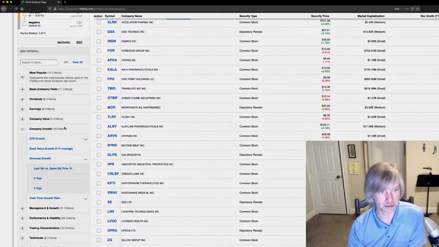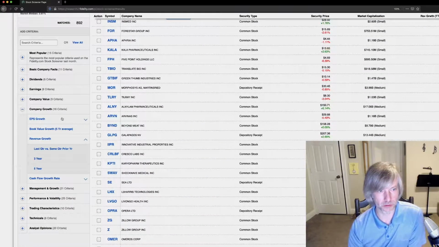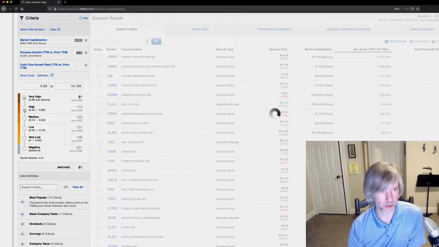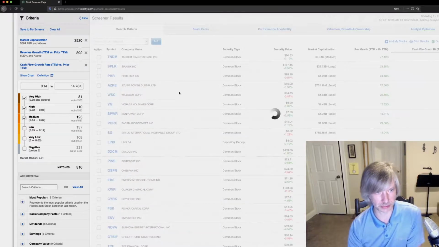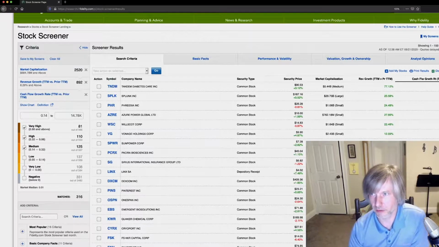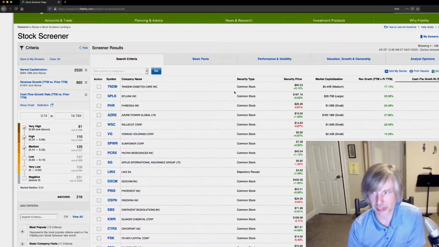So I do that. Another thing that you can do is think about, well, what is the cash flow growth rate? And you can look at that. And maybe you want very high cash flow growth rate. And I'm going to take out the first three again, all the way down to medium. And you can see that now we have 316 results based off of just revenue and cash flow.